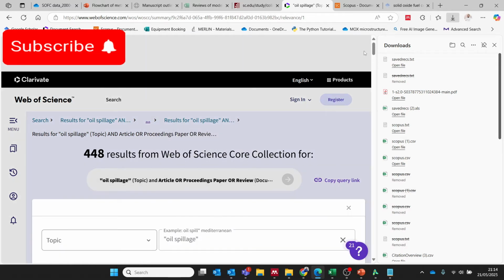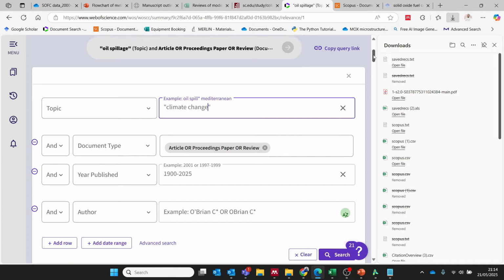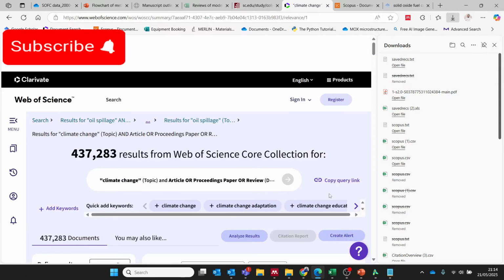Okay, I will change the keyword now. What is the common keyword? Climate change. So climate change is a common keyword, very common. So this should give us a very large number of publications. Wow. This is a lot. So we cannot exhaust this.